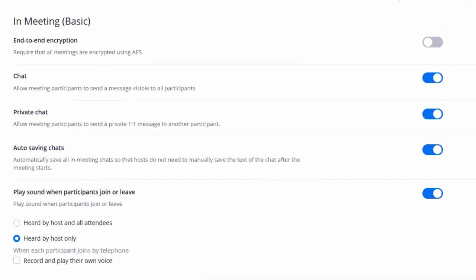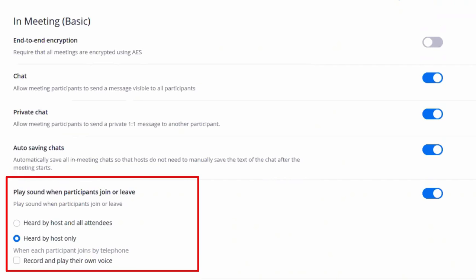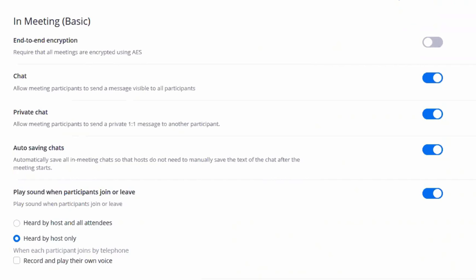Play sound when participants join or leave. This is default so that it is heard by the host only. So as a student comes into the room or leaves the room, it's a doorbell sound that you will be able to hear. If you are in a classroom, let's say streaming to another classroom, the students there may also be able to hear that beep, only because you are sharing, they would hear it through the microphones in the room. And again, you have the option either to turn that off or to enable it to be heard by the host and all attendees as well.